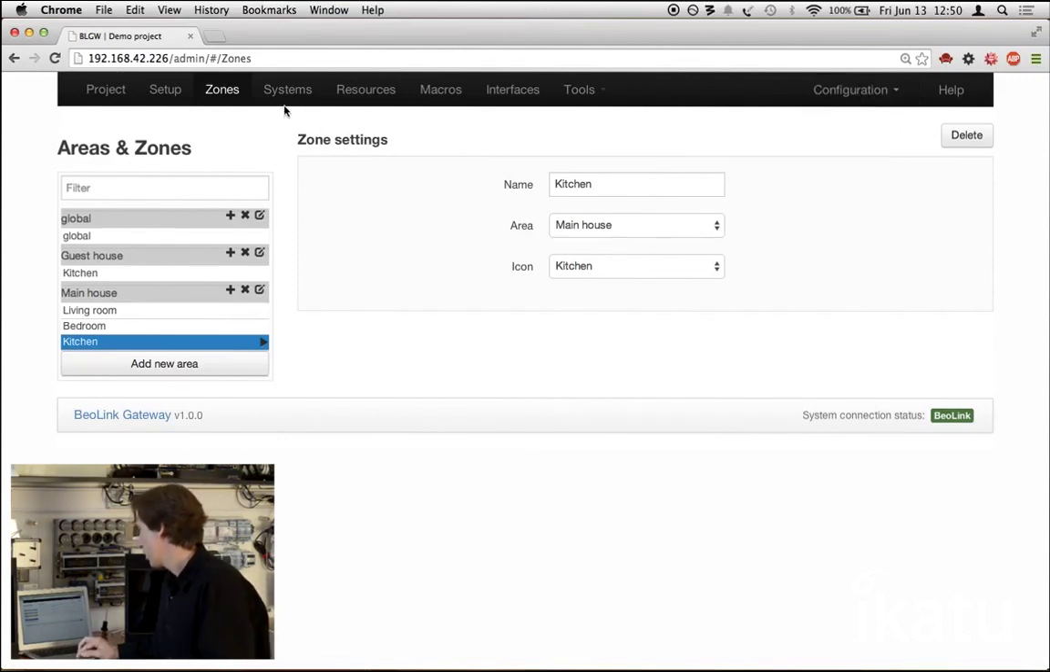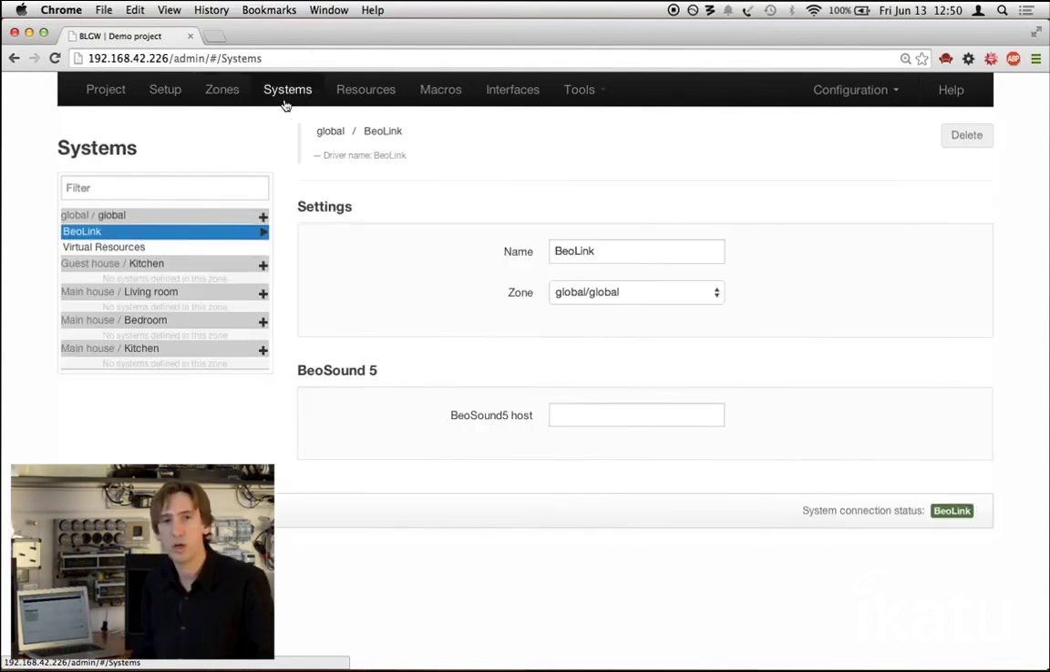Okay. So we have set up all zones. Now we go to systems. Systems are the things that I have connected to BeoLink Gateway. In this case, we have Lutron Radar 2 and some B&O products, which is a BeoPlay V1, BeoSound 4. So let's start with that. So let's say that in the global zone, because it's a controller, I have my Radar 2 system. So I will add it here.